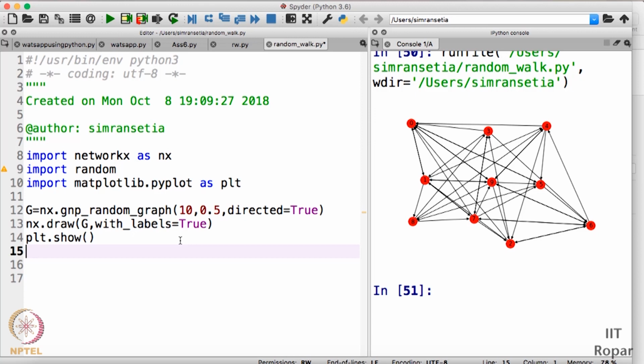Next, as with the random walk method, we will pick a node randomly from this set of nodes from 0 to 9. So I'll just take a variable here. I'll say x is equal to random.choice. I hope that you know what random.choice does. It will pick an element randomly from a list. So I need to pass a list here.